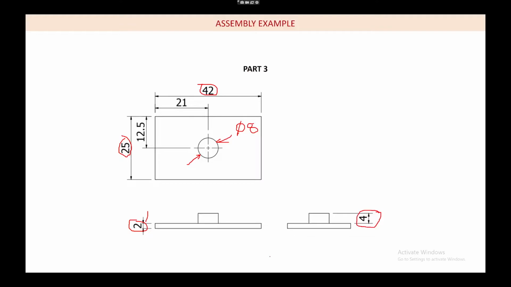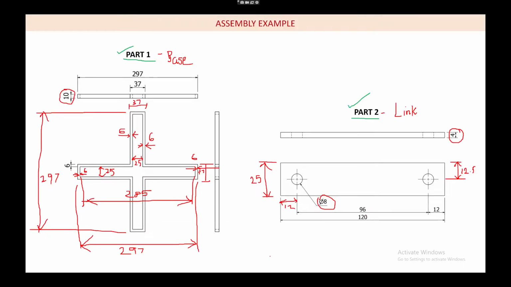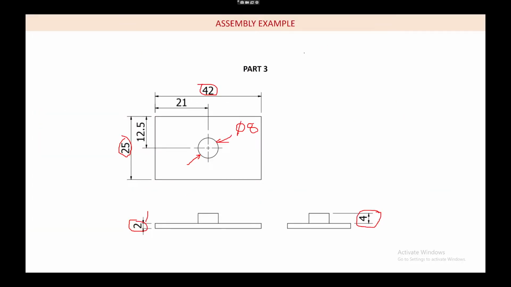So let us review these parts one by one. Part 1 we created, we called it the base. Part 2 we created, we called link. Part 3 also we created. So this will be called slider. And let us underline this green color. It means that we finished this part.